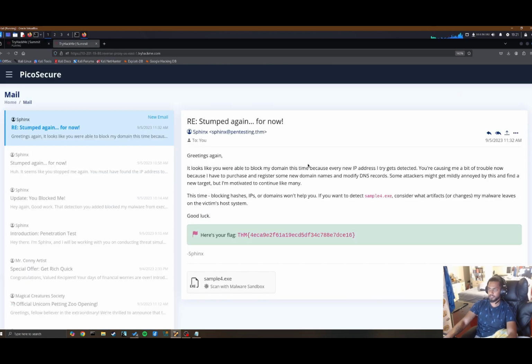Alright. Greetings, it looks like you're able to block my domain. You're causing me a bit of trouble because I have to purchase and register some new domain names and modify DNS records. Some attackers might get mildly annoyed by this and find a new target, but I'm motivated to continue like many. This time, blocking hashes, IPs, or domains won't help when you want to detect sample 4. Consider what artifacts or changes my malware leaves on the victim's host system.